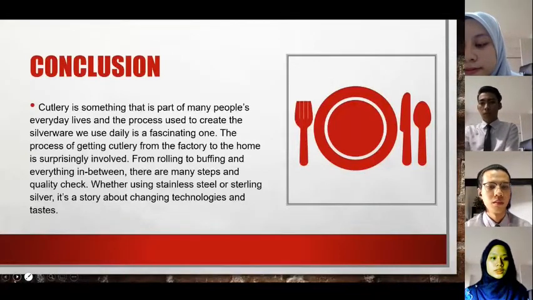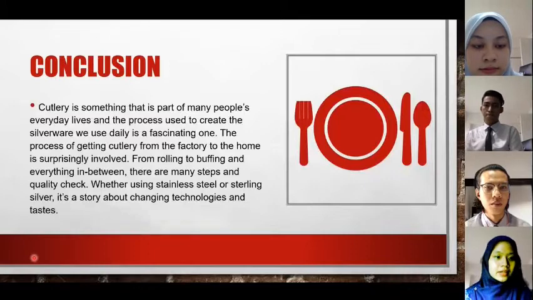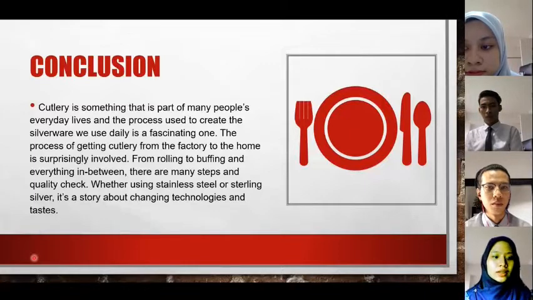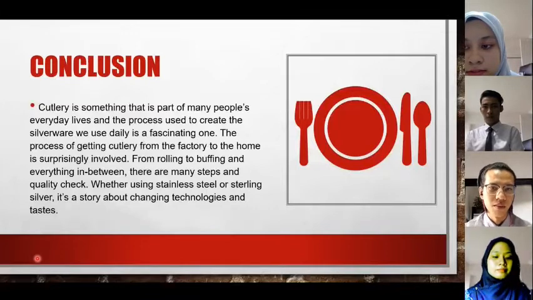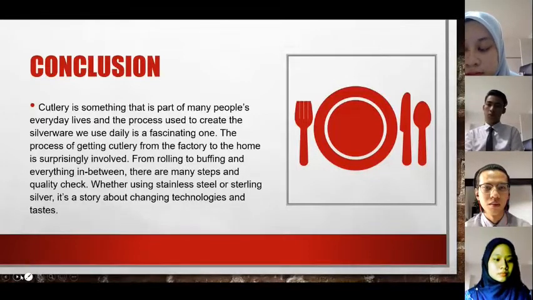So, in conclusion, cutlery is something that is part of many people's everyday lives, and the process used to create the silverware we use daily is a fascinating one. The process of getting cutlery from the factory to the home is surprisingly involved. From rolling to buffing and everything in between, there are many steps and quality checks. Whether using stainless steel or sterling silver, it is a story about changing technology and tastes.